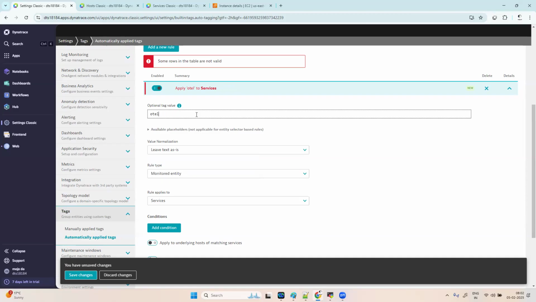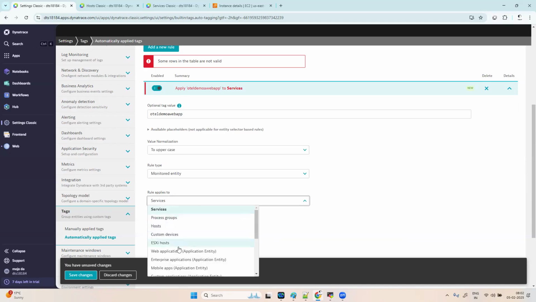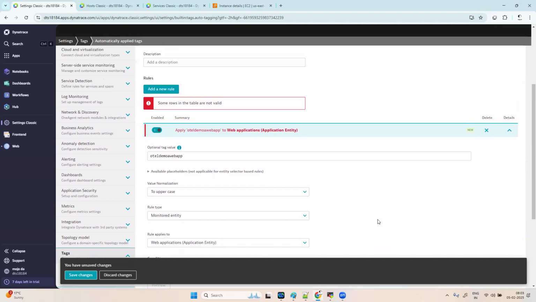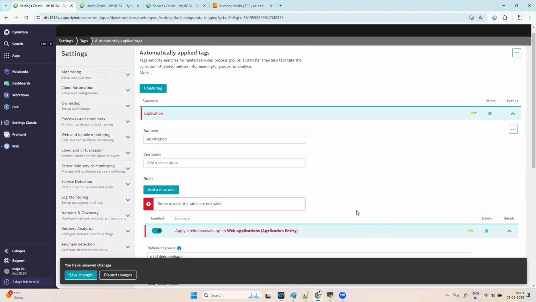So I'm giving hotel demo web app. Now if you want to go with uppercase, suppose, it will get added in uppercase, you see. Now monitor entities I have taken for web application. Some rows in the table are not valid. What is that?